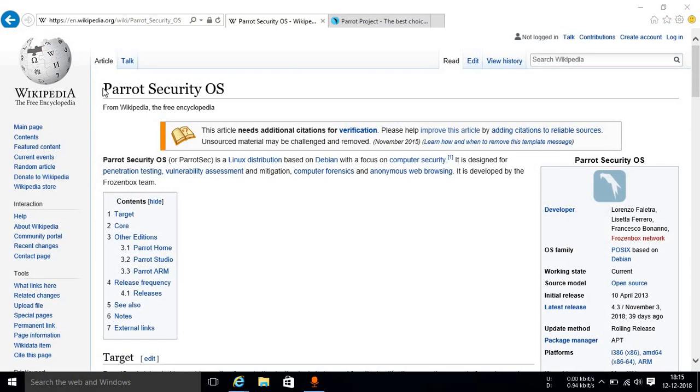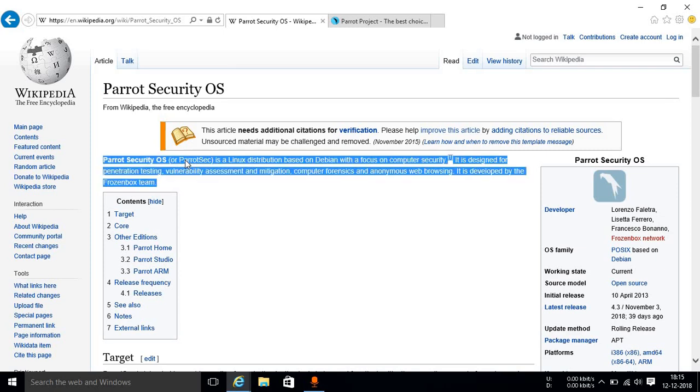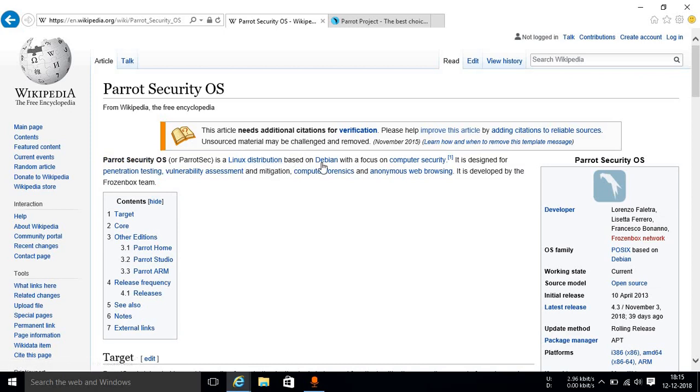So this is the Wikipedia page of the Parrot Security operating system. Here it gives you an overview of the security testing distribution. Now it says that Parrot Security operating system, or Parrot Sec, is a Linux distribution based on Debian. This too is a Debian based Linux distribution like Kali Linux, with a focus on computer security. It is designed for penetration testing, vulnerability assessment and mitigation, computer forensics and anonymous web browsing. It is developed by the Frozen Box team.